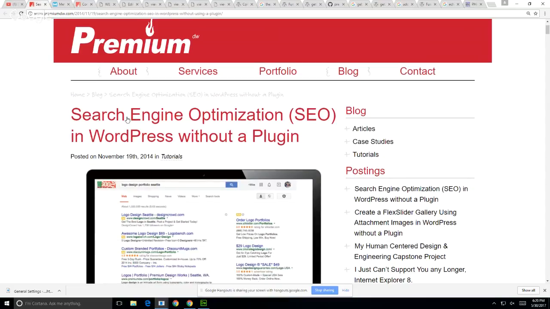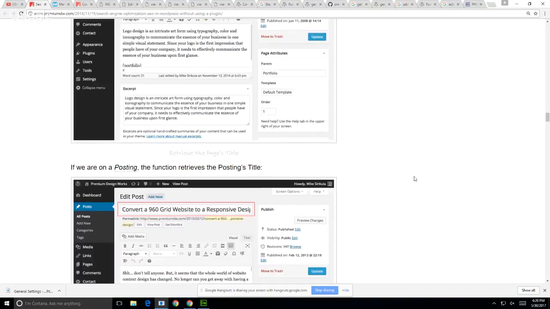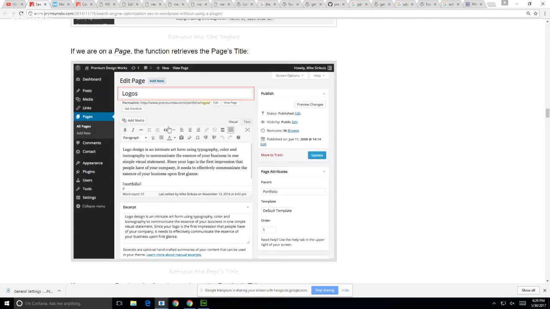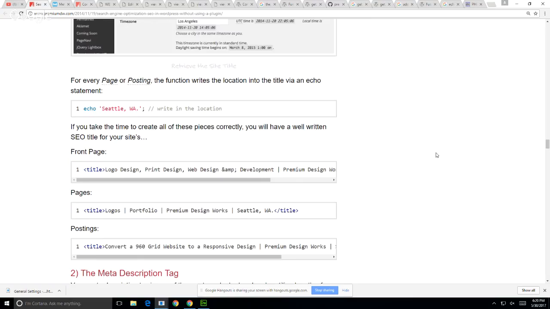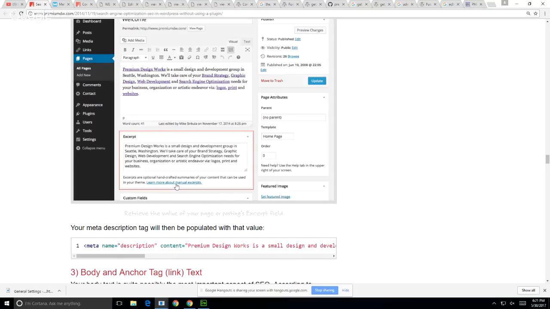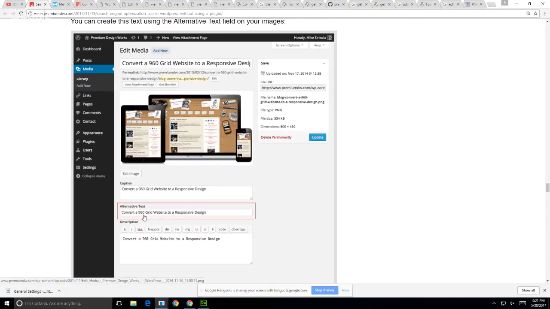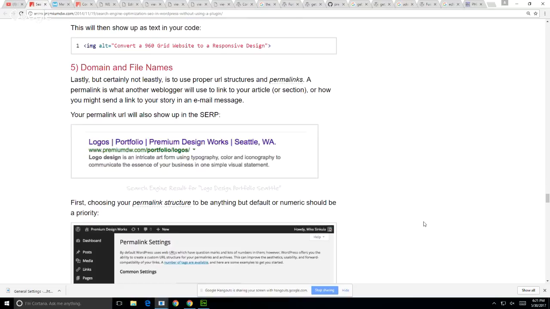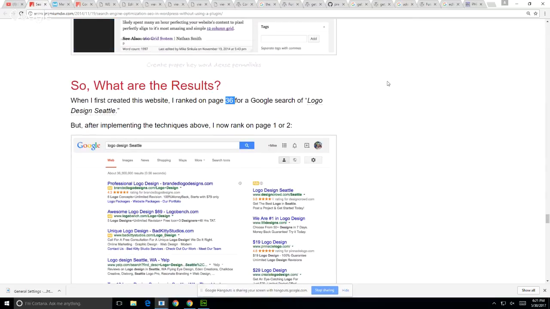From there, and we don't need to do it today, if you look through this, it's going to compile the tagline or the title tag from the different parts of your WordPress site. So here's the excerpt. Then alt values for images: you should put an alt text value for your images that's keyword dense. That's basically how I went from page 36 to page 1, to the number one slot after Yelp and Thumbtack for Logo Design Seattle.